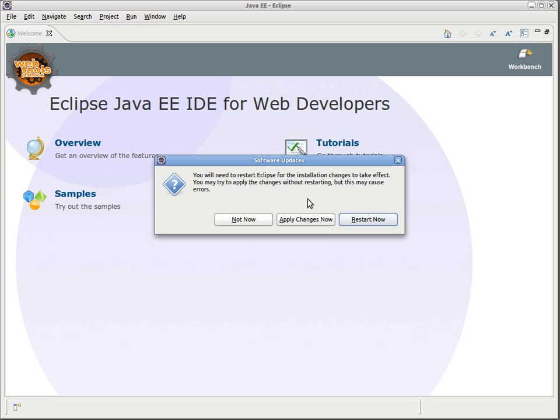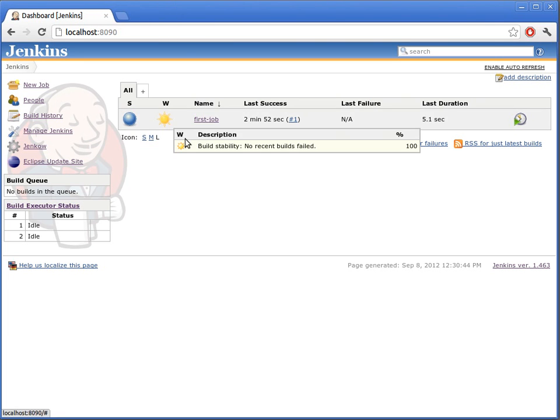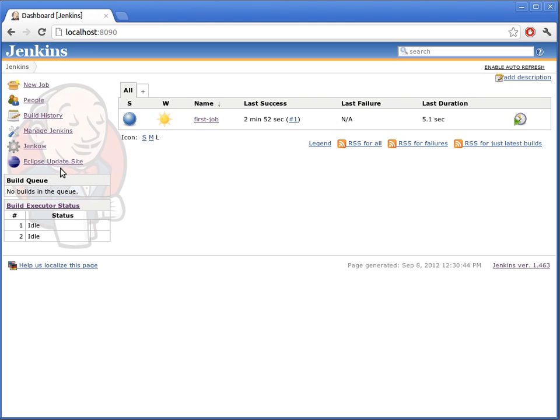Now here we don't restart Eclipse yet because we have to install the Jenkow activity designer. So we say not now. And this is now where the Eclipse update site link comes into the picture.